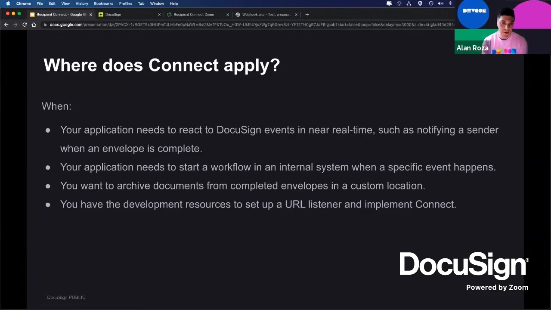Another example would be your application needs to start a workflow from an internal system when a specific event occurs on that agreement. One such example would be a bank creating a savings account from the recipient's information after they've signed the agreement. We all want some type of manageable organization of our documents.